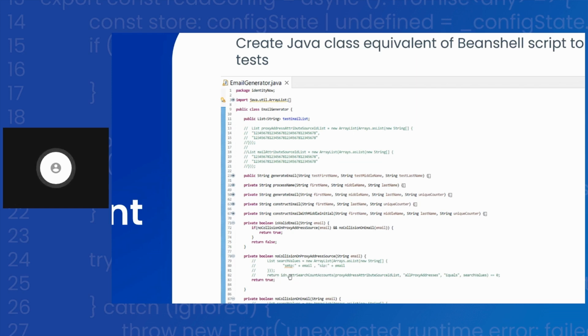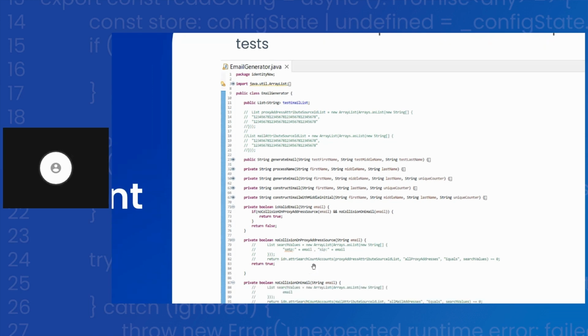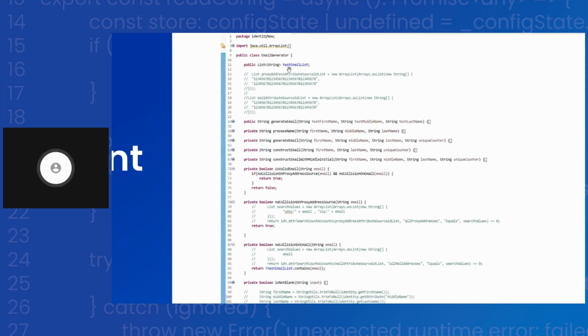And then once we call our IDN attribute search counts, one of those methods of interest, with these values, we'll check to see if there's an email that is contained within one of these 2 sources. Now, as I mentioned before, these IDN context variables cannot be used within this Java context. So for this test, we're not going to check proxy address, but we're going to check the collision on email using the test list that was here previously. So we're going to simulate the comparison using Java's contains method. So if this list contains that email.